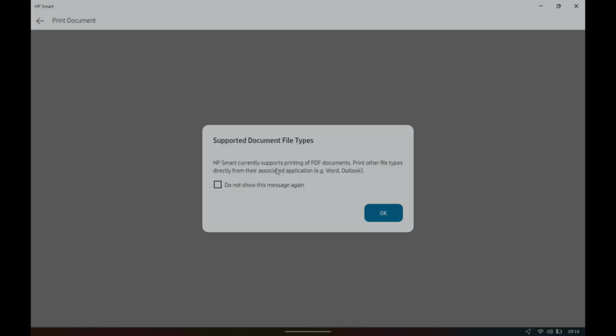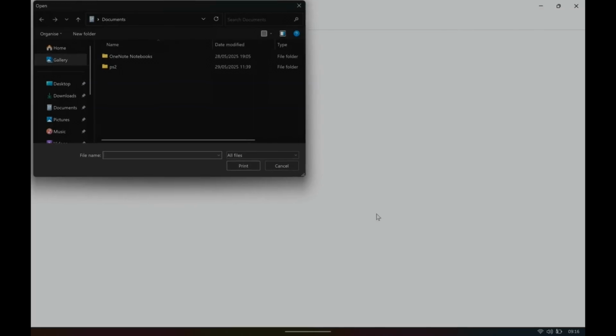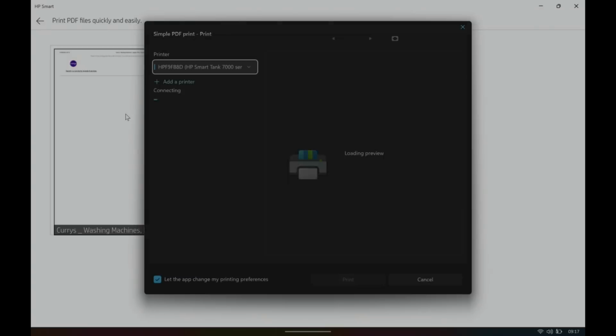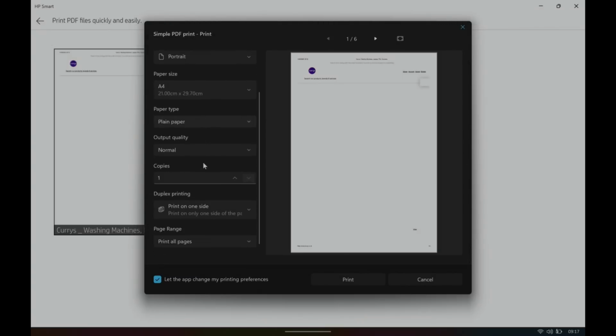HP Smart currently supports printing of PDF documents. Print other file types directly from their associated. Well, lucky I saved it as a PDF. So on my desktop, that was the document. Okay. So it's loading it up really slowly. Okay, so it is showing it.